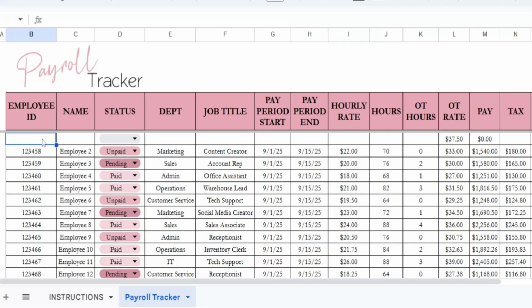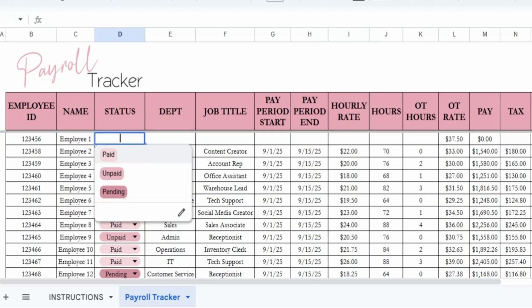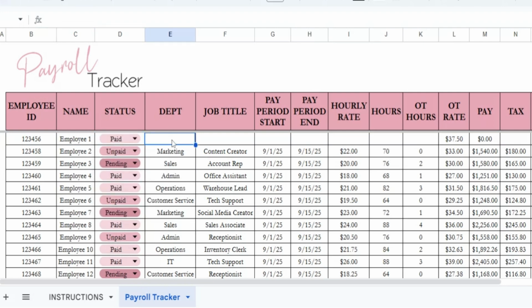Okay, here we go. First we want to put in the employee ID number, and then the name of your employee, first and last name. And then put in the status of their paycheck for that pay period. Is it paid, unpaid, or pending? So click paid if it's been paid. What department are they in? Say they're in customer service and they're the receptionist.